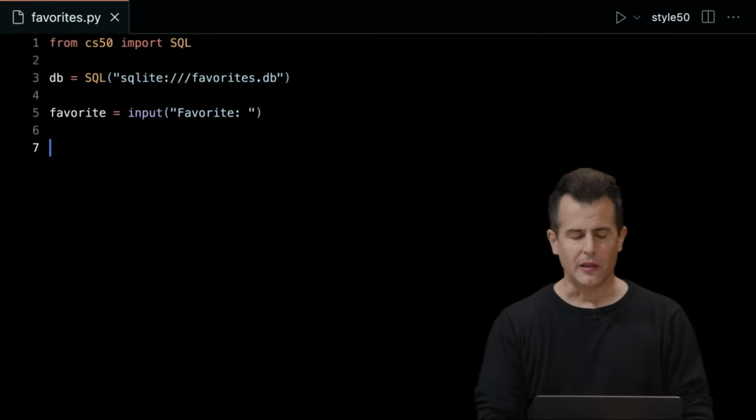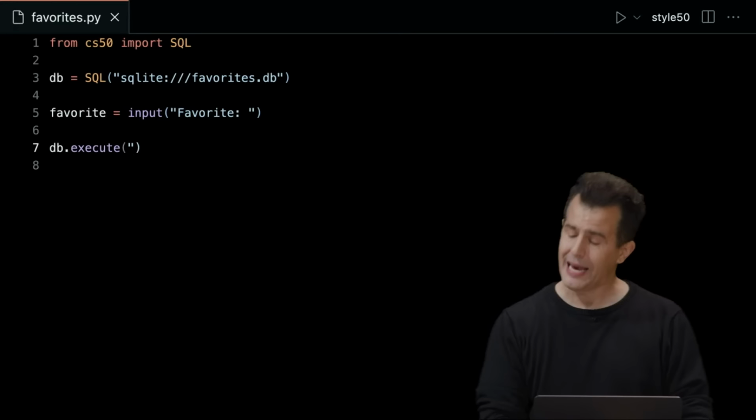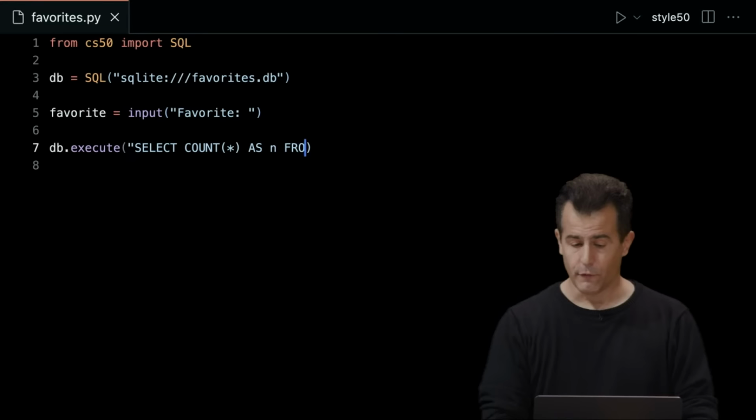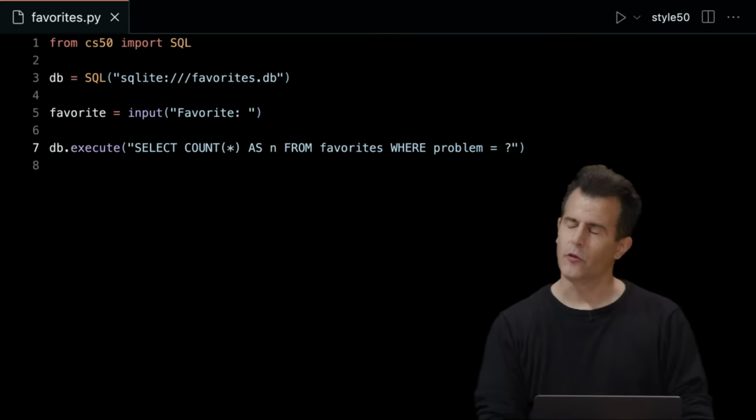Let me use a db variable's execute function, which comes with the CS50 library, and let me execute this SQL query. SELECT COUNT(*) AS n FROM favorites WHERE problem = ?. And the question mark's a little weird, but think of it for now like C's percent s, comma favorite. I'm going to plug in whatever the human typed in into that query where the question mark is. So no percent s, I'm using a question mark in this world of SQL.